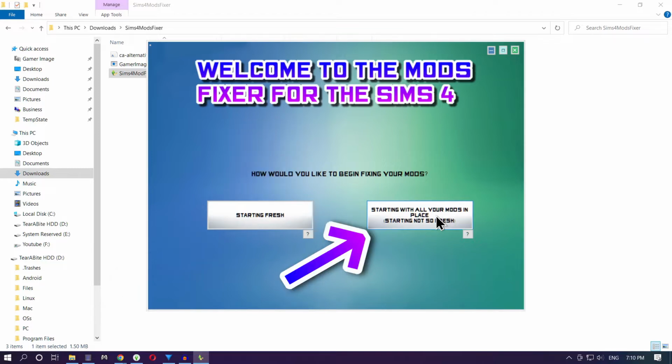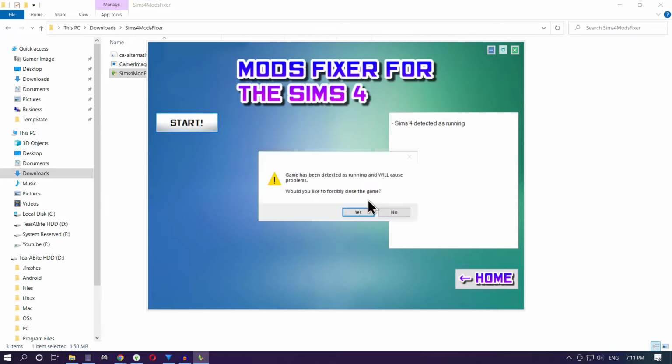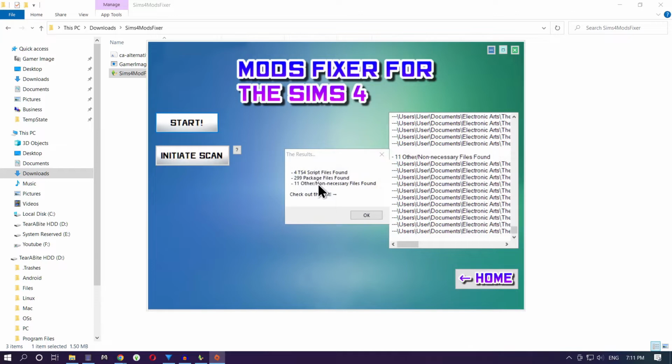Start with all your mods in place. Starting not so fresh. Here you'll be greeted by a Start button. Go ahead and click on it. If The Sims 4 is running, you'll run into an initial error that will ask you if you would like to close the game. If you've saved everything, feel free to click Yes. The game will close, Origin will most likely pop back up, and a dialog will appear telling you how many TS4 script files, package files, and other or non-necessary files were found.